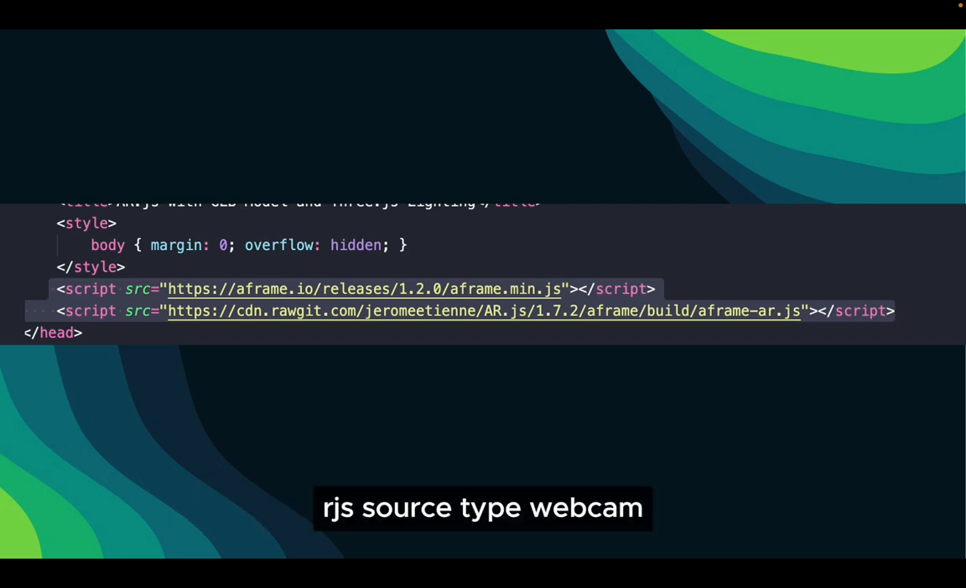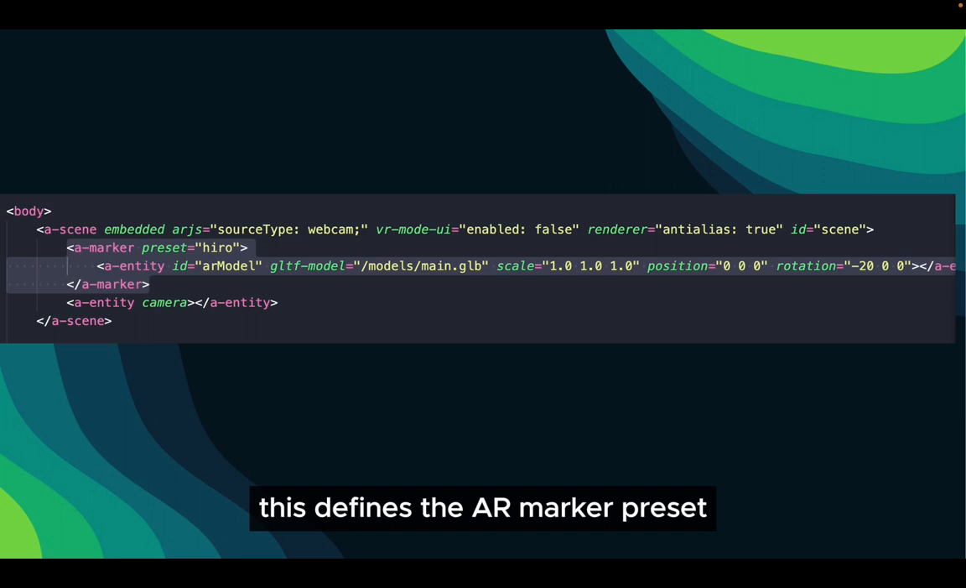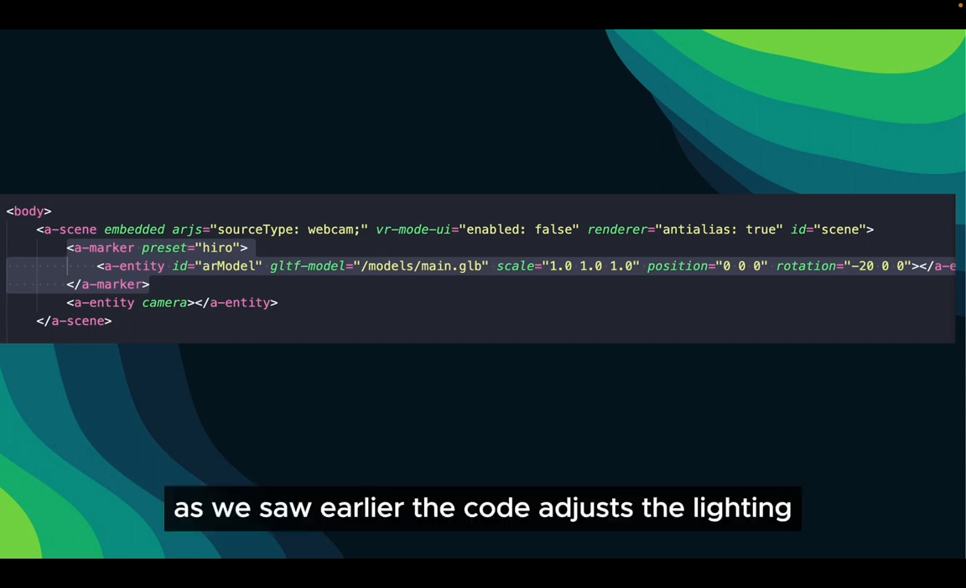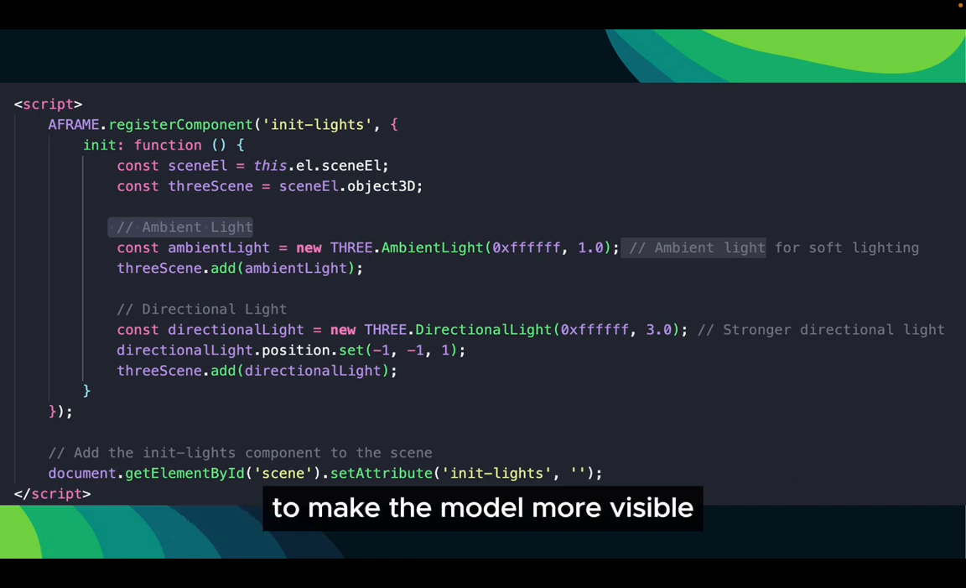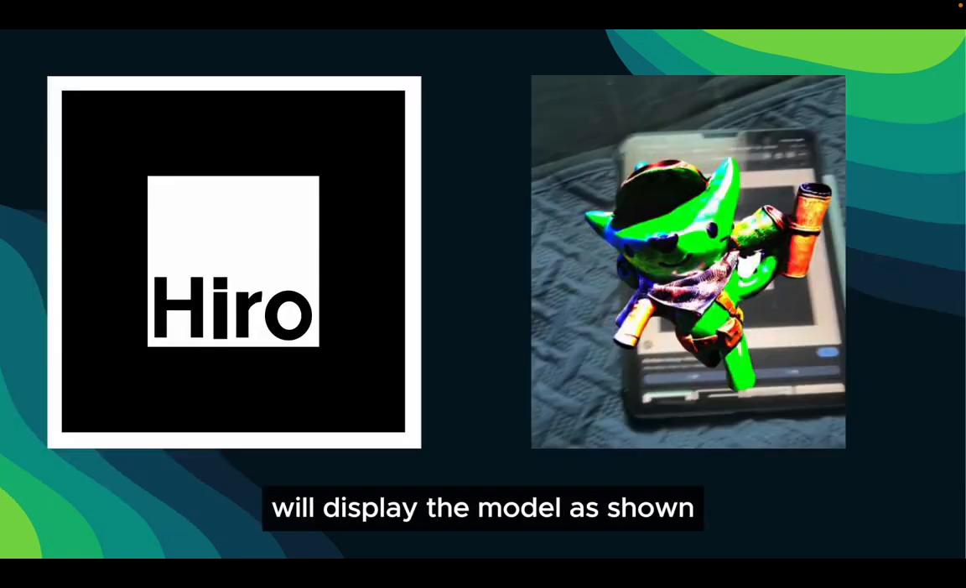arjs sourceType: webcam. This AR.js setting uses the webcam as the AR source. This defines the AR marker. preset="hiro" uses the predefined Hiro marker. gltf-model="models/main.glb" loads the GLTF model file and applies it to the entity. As we saw earlier, the code adjusts the lighting to make the model more visible. Therefore, visiting the web page with this code applied and scanning the Hiro pattern will display the model as shown.